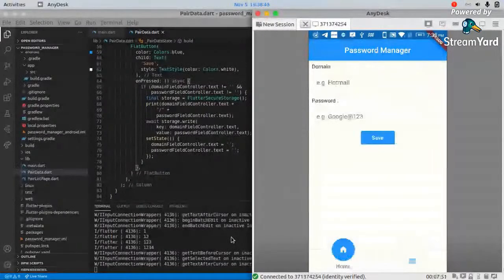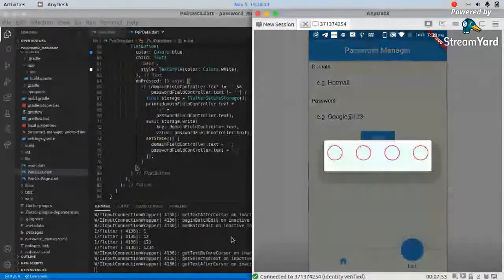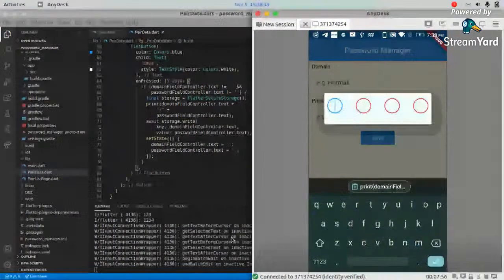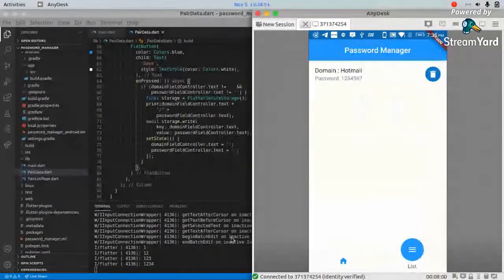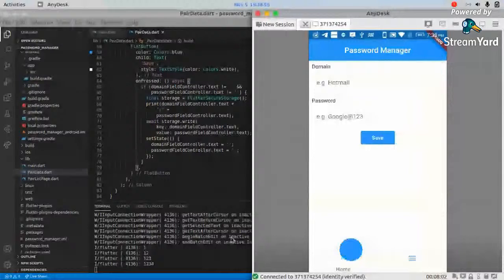Okay, so here is what the app is all about, and we have successfully deleted that Gmail. We just have to enter the password for that too, and done.